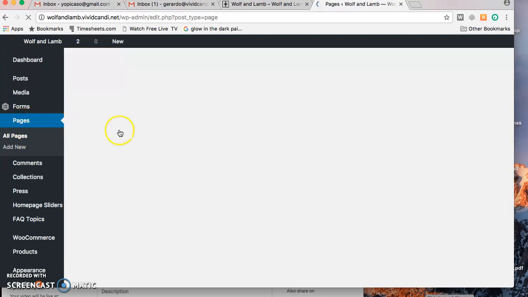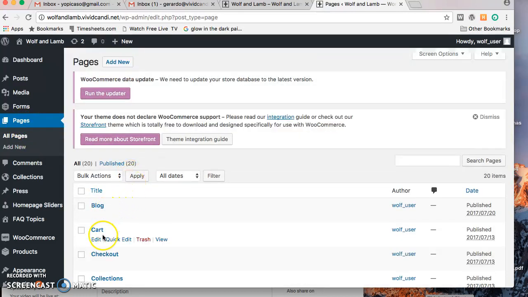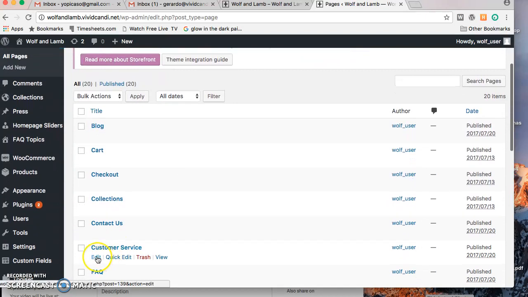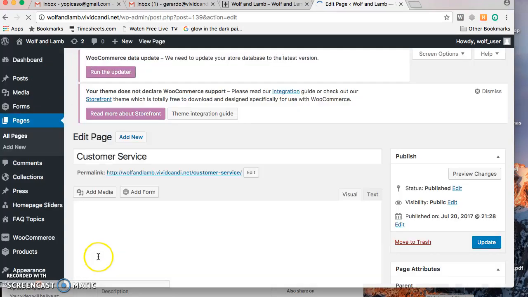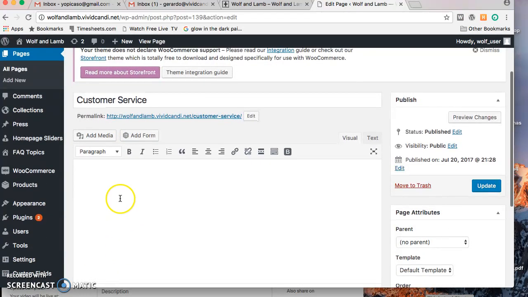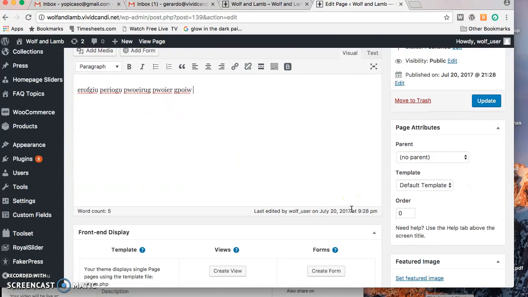You know how to handle pages, so if you want to change the text of any page or add images, click on pages, find your page, edit the page, and then for instance that would be contact us or customer service, because blog is a part of the post. So click on customer service. If you want to change the text right here, all you do is pretty much click here, type, copy and paste from another word editor, and when you're done, make sure that you click update.